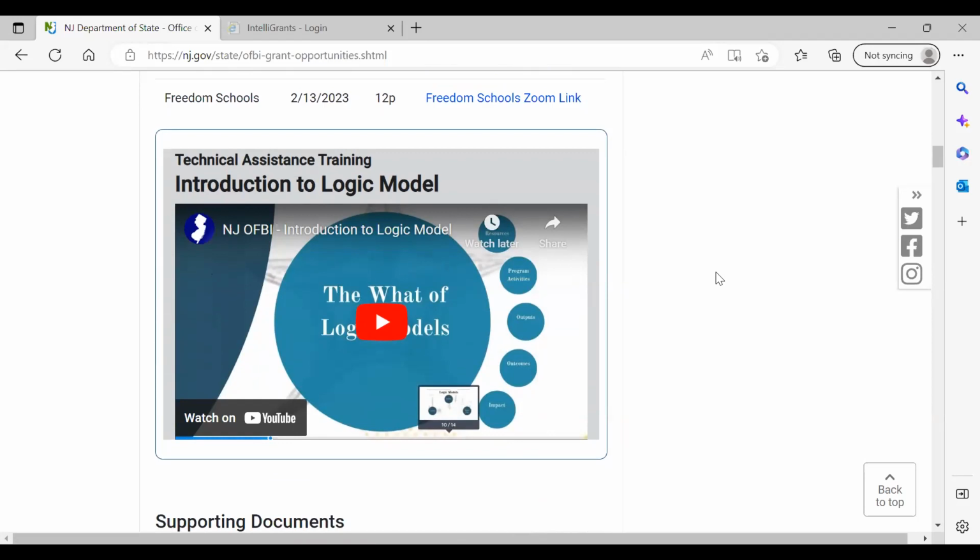This webinar here, Introduction to Logic Model, let me make a point here. A lot of applications were straight out denied by our peer reviewers because many applicants did not upload the logic model that needs to be uploaded with the application.